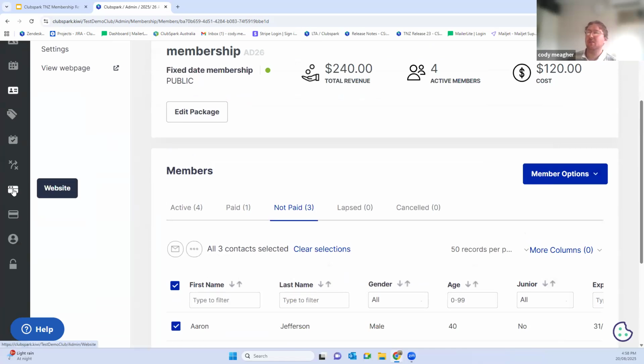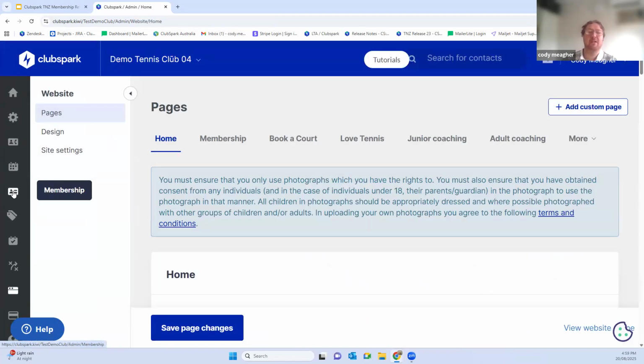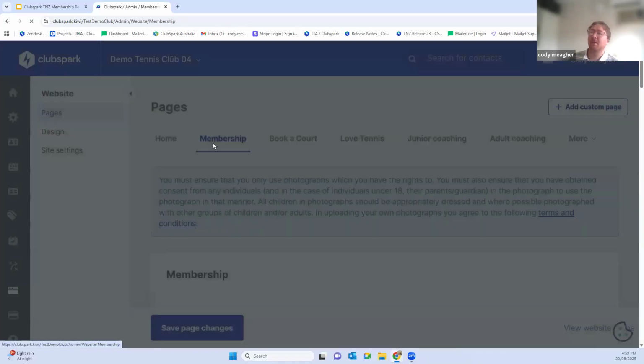Just the last one I wanted to run through before we jump into some questions is the website module. So once your memberships are set up, public for people to go and join. I always recommend just jumping into the website module and checking your membership page, just to make sure the info is up to date for the 25-26 season.